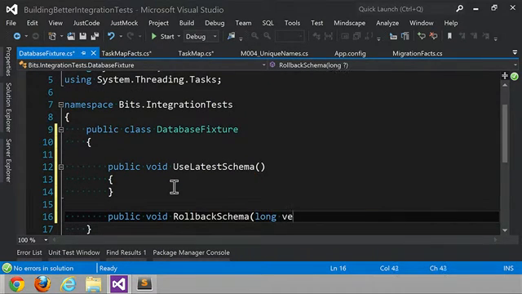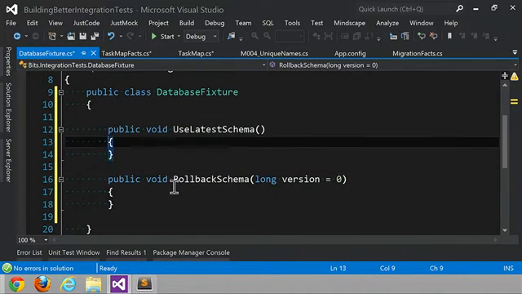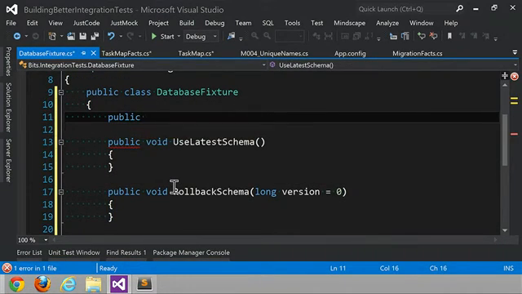In this case, I'm going to optionally give me version 0. So if I ever write a test that has to roll back to the last major version and test an upgrade, I can do that. So roll back to version 3, upgrade to version 4, make sure my data survived the upgrade. I definitely want that. And then the other thing I'm going to need is something that will give me an ISessionFactory.